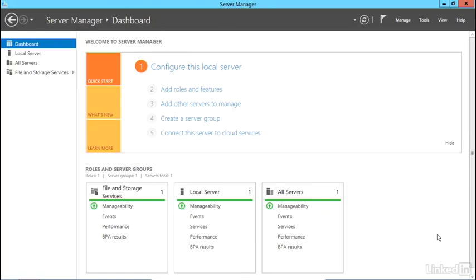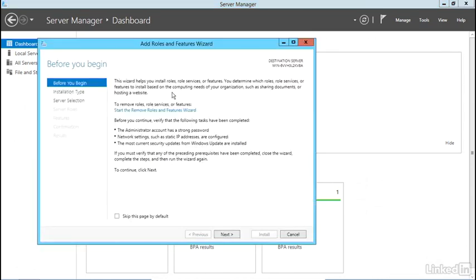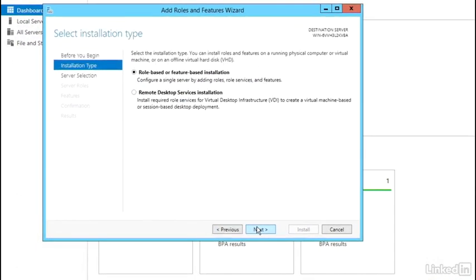Now we've talked about adding a domain controller to an existing domain. Let's go ahead and actually do that. When you first bring up Server 2012, it brings up this dashboard. In this dashboard, we need to go ahead and click the Add Roles and Features option, and then click Next.